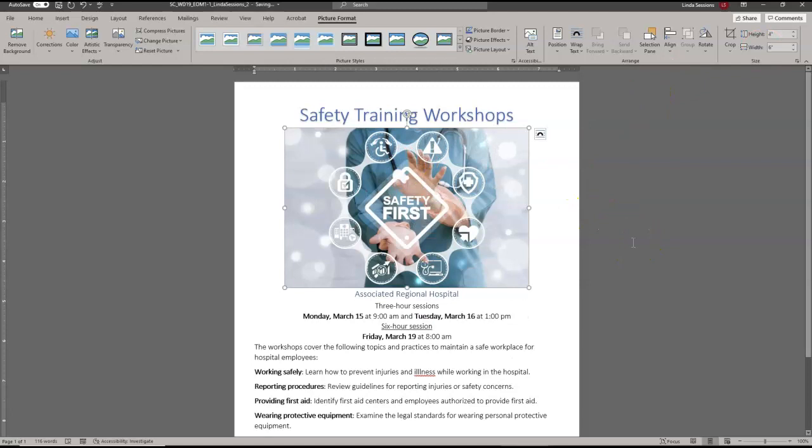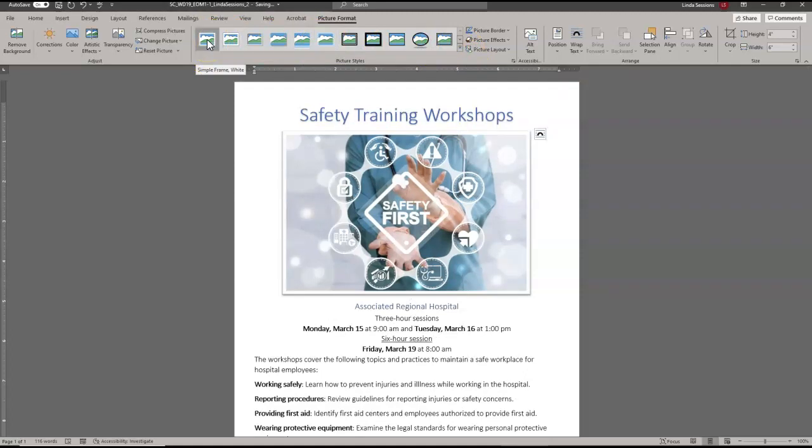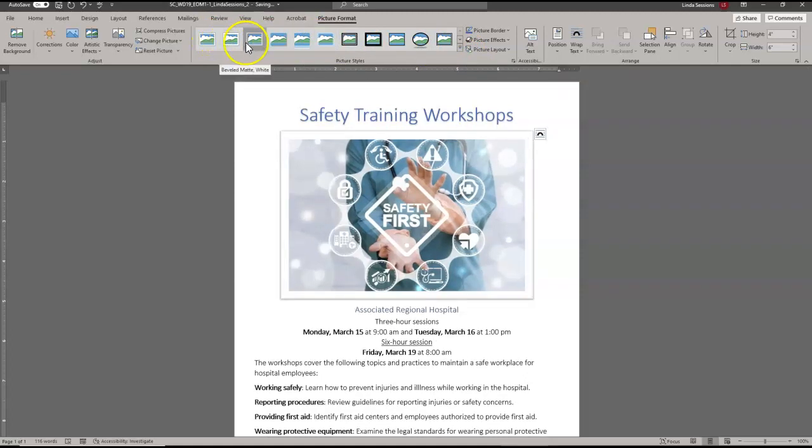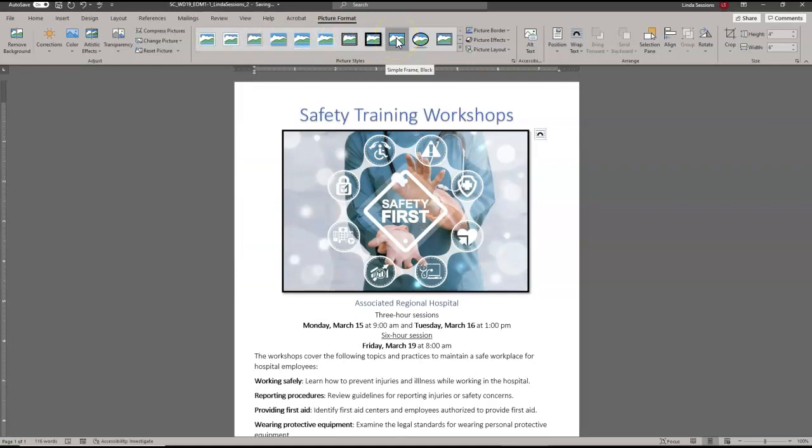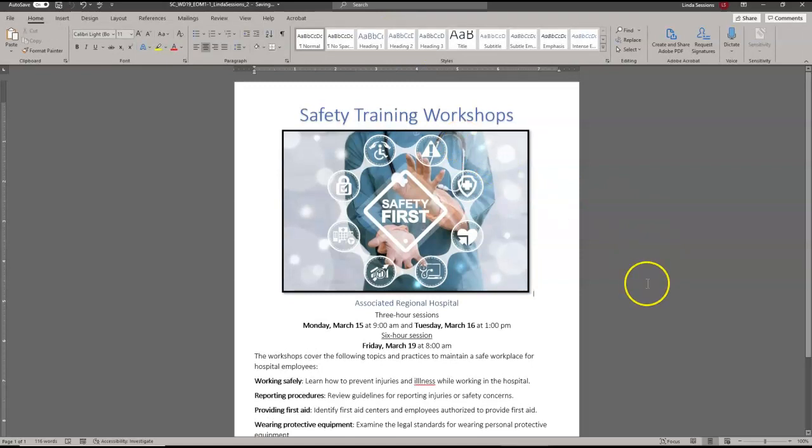Then it wants me to apply the Simple Frame Black Picture Style. So over here we have our picture styles, and we just want the Simple Frame Black. And now we're finished with our picture here.